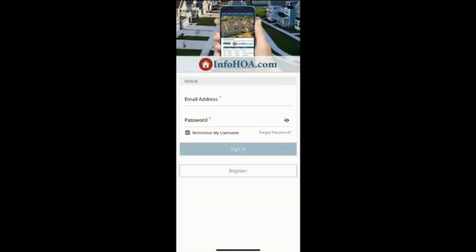Once you've gone through the introduction slides, if you are registered for the InfoHOA website portal, you can go ahead and sign in using your email address and password. The credentials you have for the InfoHOA website are the same you will have for the mobile app. If you are not registered for the website, you can register here on the mobile app by clicking on Register.